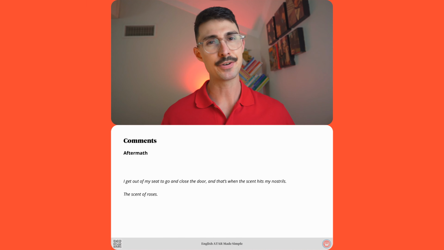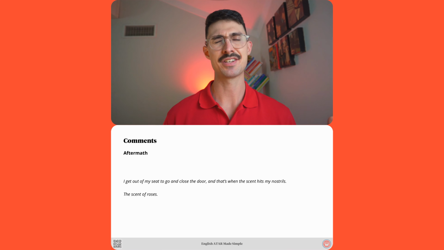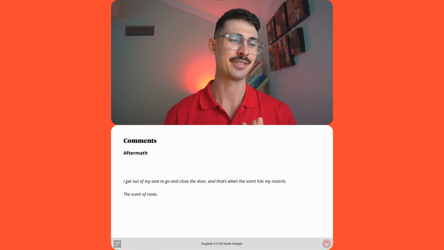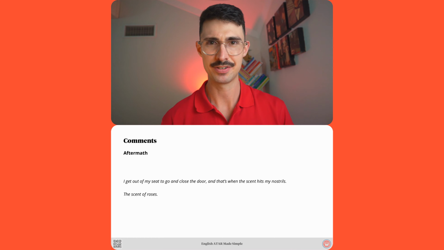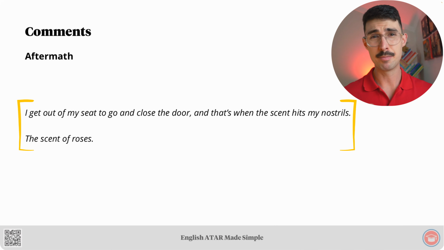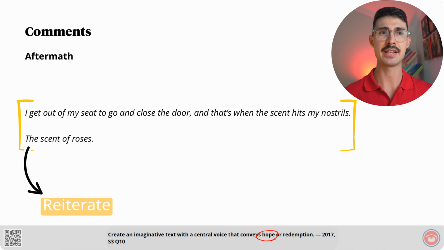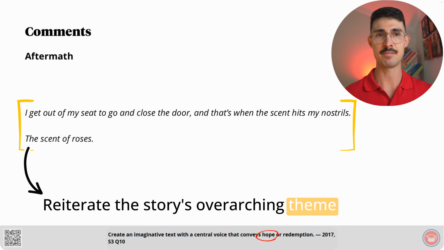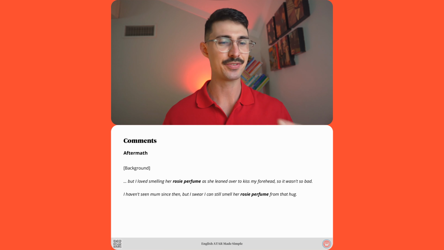And of course, we couldn't address this section of the story without touching on the final few sentences of it. They do a lot of things, but arguably the most important is reiterating the story's overarching theme of hope. Then let's just address this rosy perfume thing.